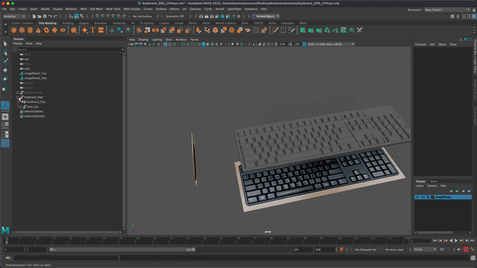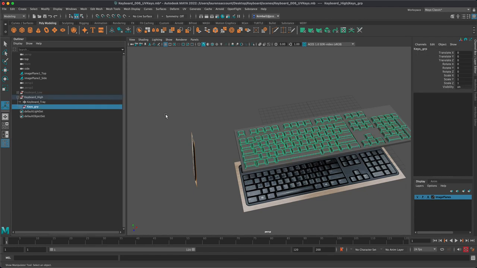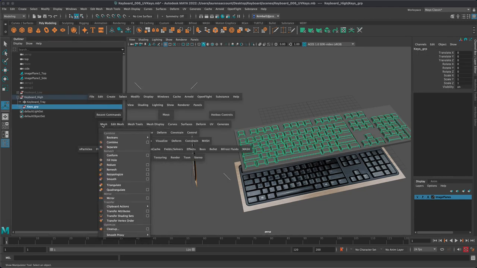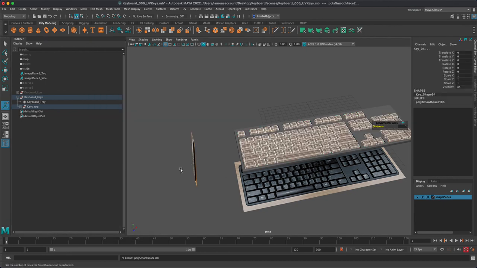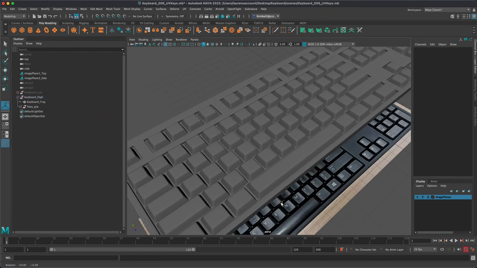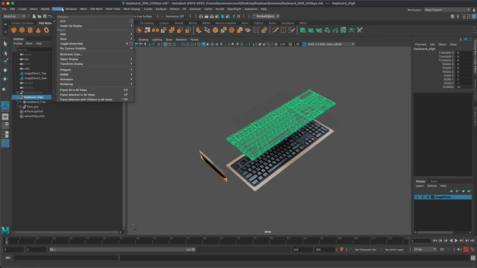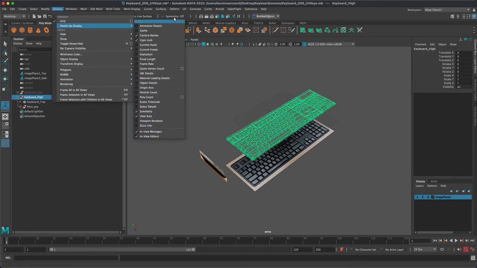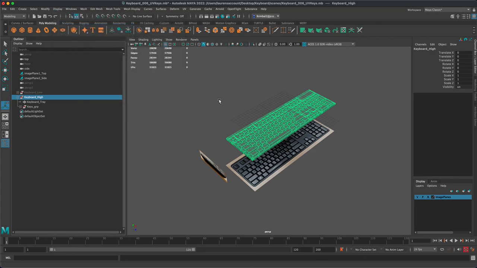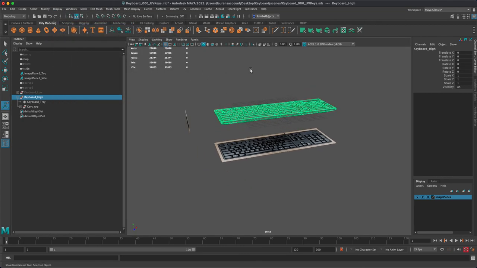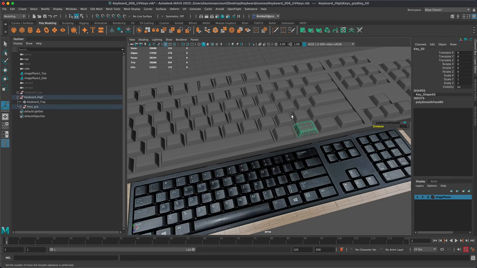And let's do the same thing to the keys. Shift right click, or mesh, smooth. There we go. And they are done. I wonder how many faces this is. Let's go find out. Display, heads up display, poly count. Looks like we're dealing with about 28,000 faces.